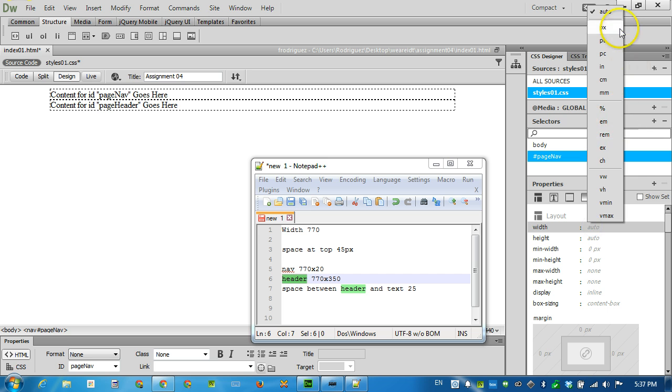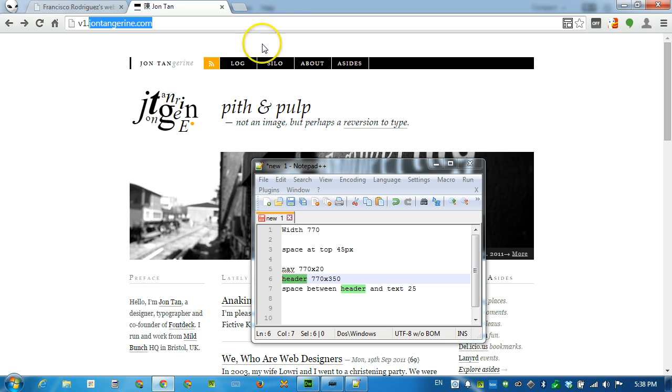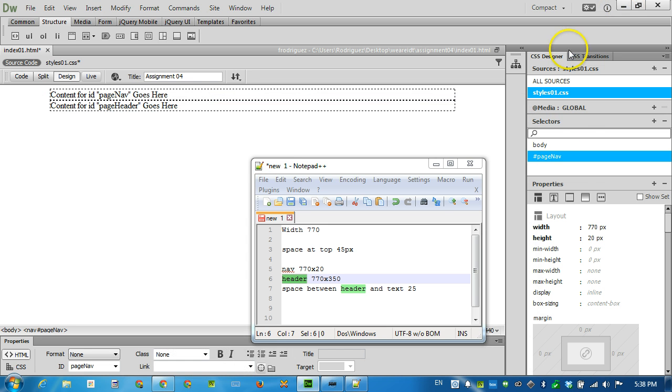My width is going to be in pixels 770, and we do have a height for this one. It's going to be 20 pixels, and the height is right below. If I click on auto and I click on pixels, I can type in 20, and you can see it moved a little bit. It's not that tall. There is that space above, and we can add that to the page nav property.